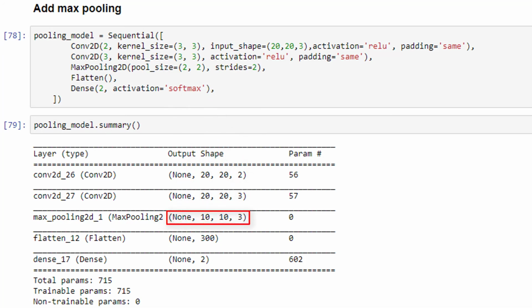So now, rather than multiplying the original 20 by 20 dimensions times 3 when we flatten the convolutional output, we now multiply 10 by 10 by 3 as a result of max pooling. This shrinks the learnable parameters drastically in our output layer from the original 2,402 to now just 602, which contributes to a reduced number of total learnable parameters in the network from 2,515 to 715.